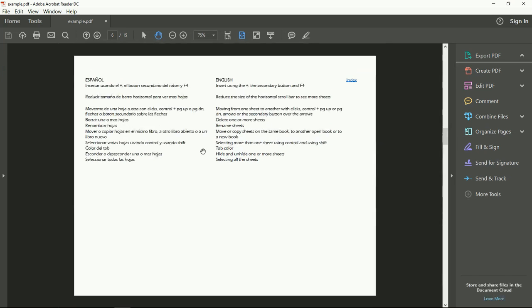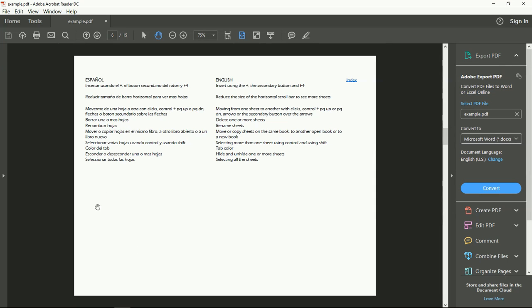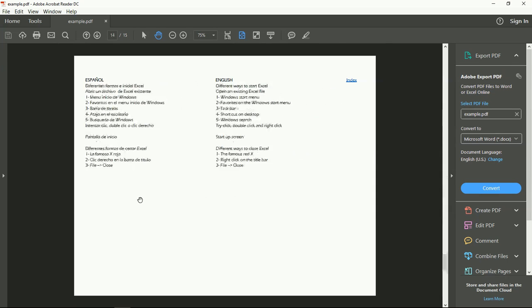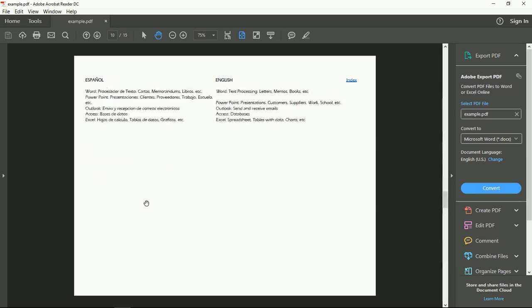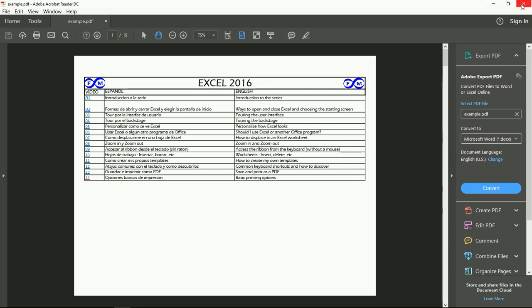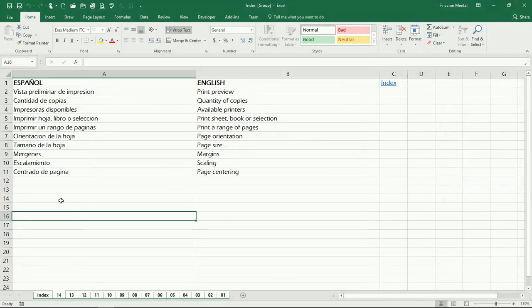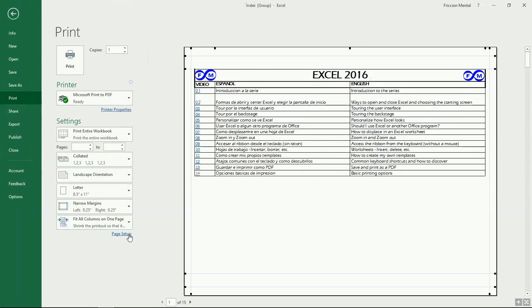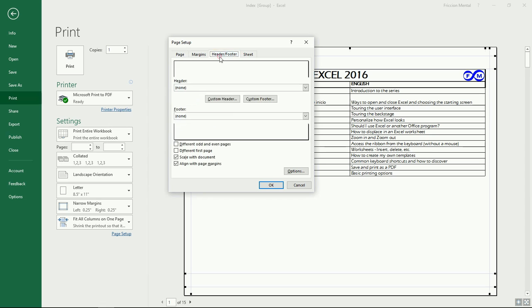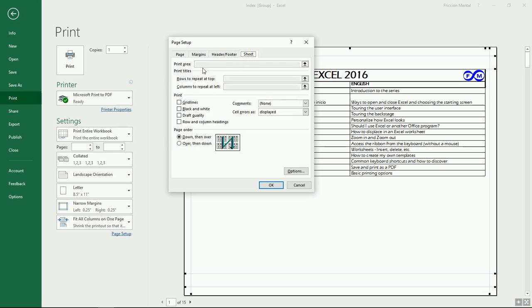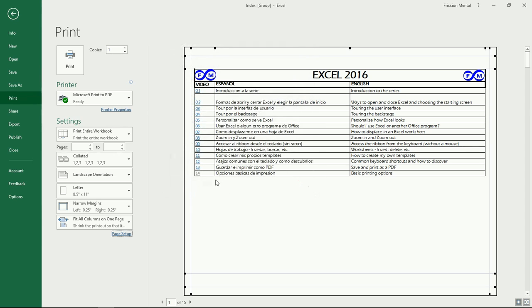So let me just make it smaller so that you can see it's in landscape orientation. So these are my 15 pages that I have in my book. And well, this video has already spanned for 11 minutes. So for the next video, we're going to see the page setup, how to add headers and footers. And I think on the next one, we're going to see how to set up a printing area and how to repeat rows and columns in my printing pages.